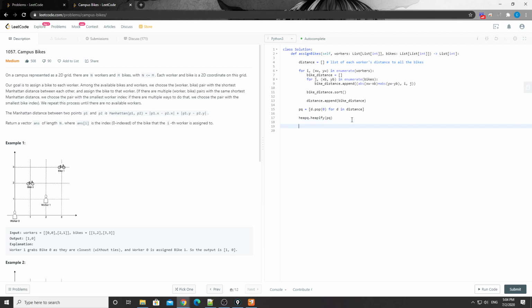Okay, so once we have that, we need to assign, right? So now we need to assign this thing. Let's do a None. The length will be the workers' length. We need to keep doing it until we assign all the workers a bike, right?